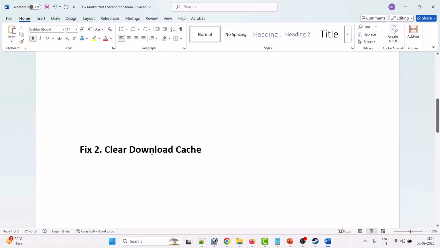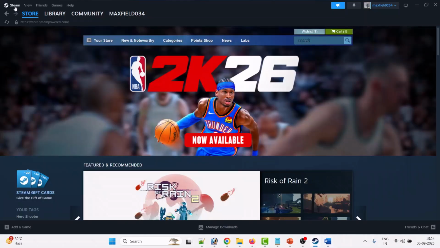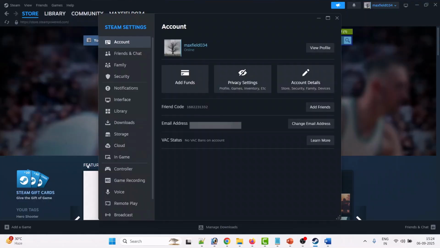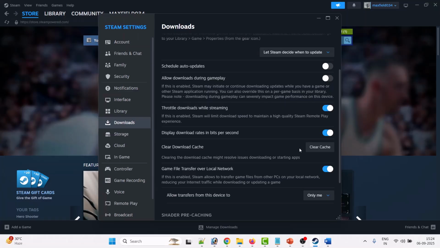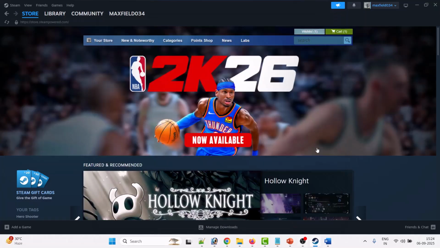Fix 2 is to clear download cache. So open Steam, go to Steam settings, then go to Downloads, and next to Clear Download Cache, click on Clear Cache. After clearing your cache, you can check whether Market is loading or not.